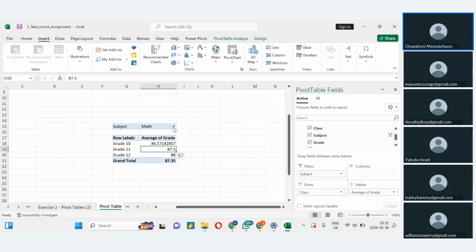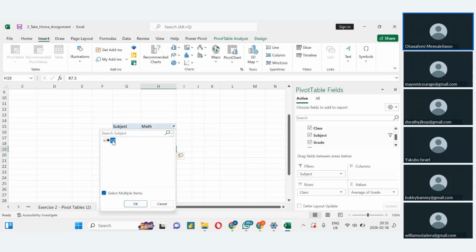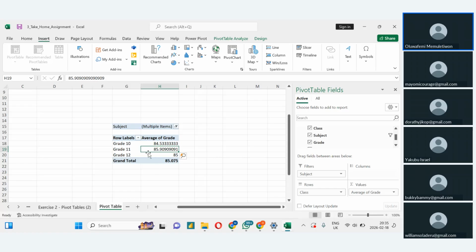If you want maths and another thing, you can click the two together. Let's say we want the average for maths and English. So we click maths, we click on English, and click OK. It will change. Do you understand? So that's how the filter tab works.